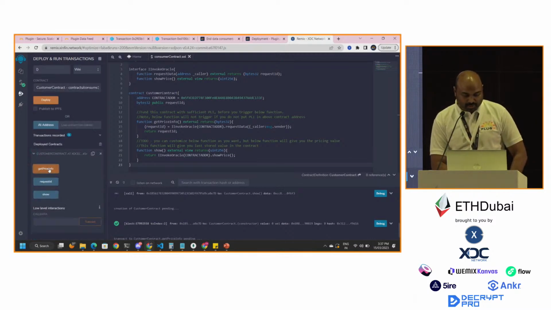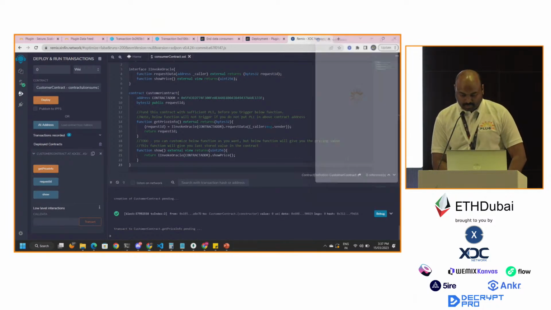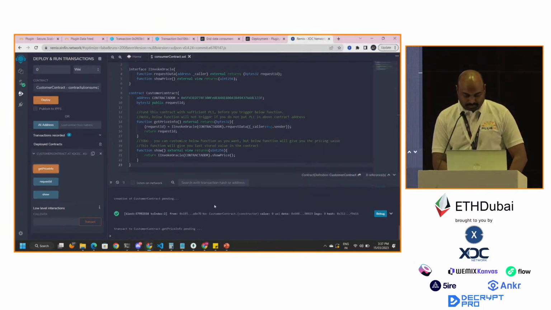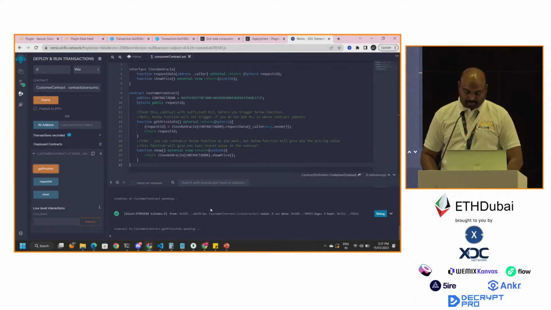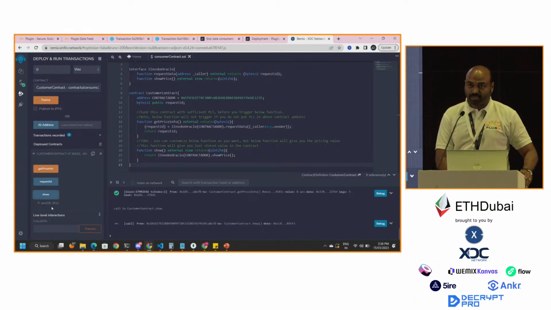And then I click on get price info. So it's done. So you see the price now. This value, you just have to call in your application and then you're all set. So that's how Plugin data feeds work.